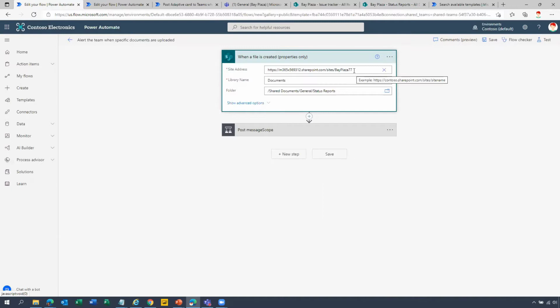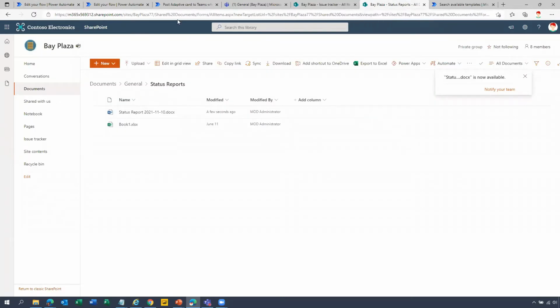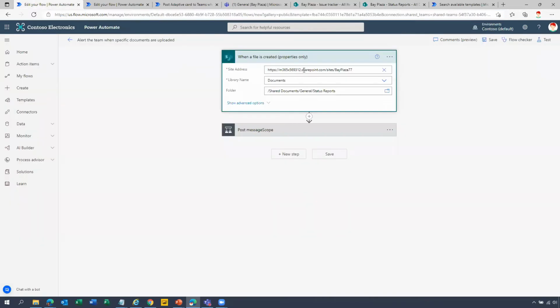Okay. And then you'll expand each of these sections, and you're going to have to paste the site address into here. I can tell you just a little caveat here. Sometimes it won't find it in the list. The way that I do this is I first go to the library. So I've gone into Teams and I've opened the files library in SharePoint. And then what I do is I'm just copying the root URL, everything up to Bay Plaza. So I don't want the library path. I don't want anything after that, just the root URL. Okay, so that's what I have copied into here.